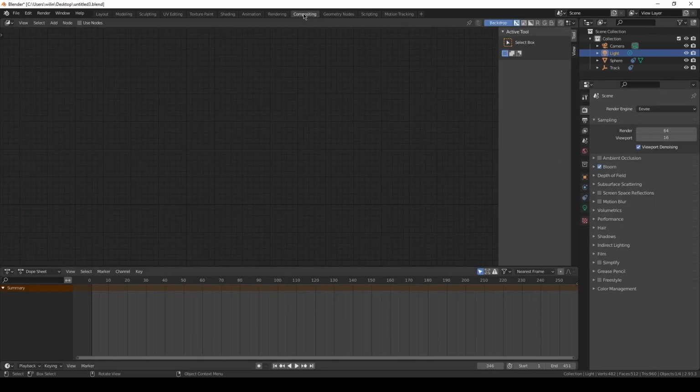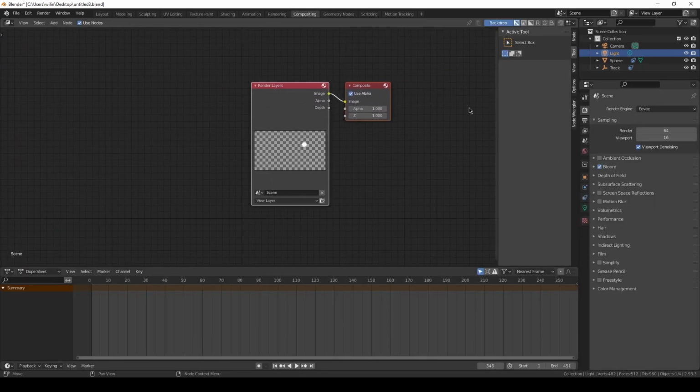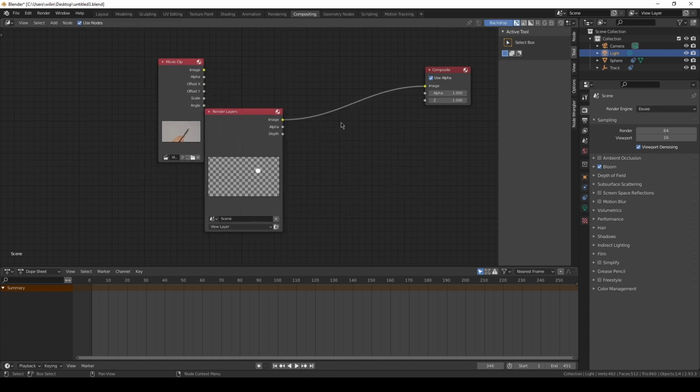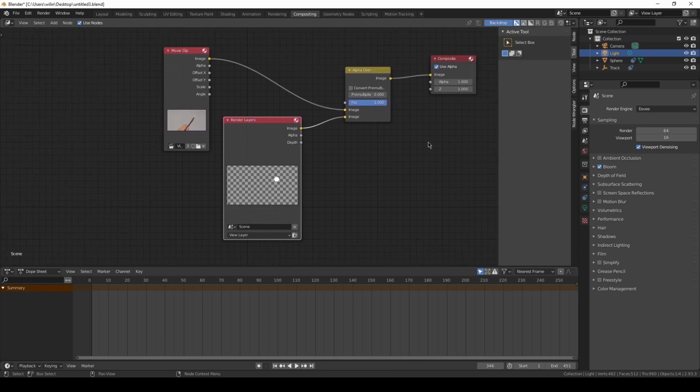So we have to composite it in compositing. Use nodes, move composite to the right, and we have to add our video node. So Shift A and type movie clip. We have to open our footage. Now we have to combine it, so we will use alpha over. Just put it there, and I usually have my render layers on the bottom and movie clip on the top, and this is pretty much done.